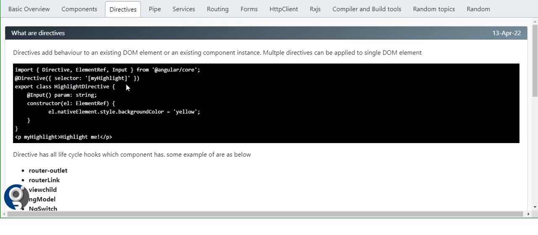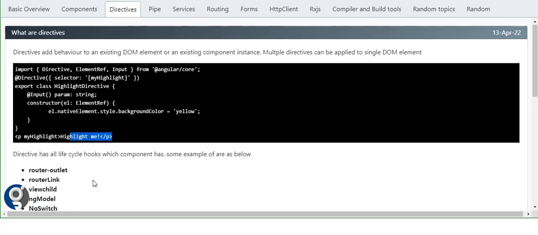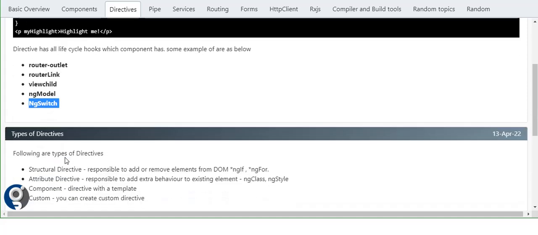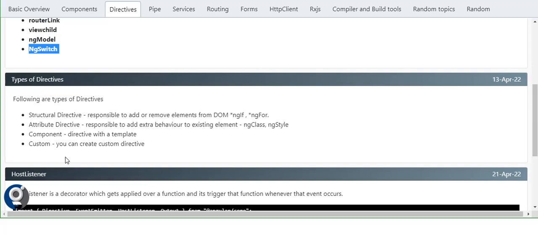Let's say a highlight directive. You can see the Directive decorator is there and the selector is appHighlight. We have an input parameter, then ElementRef. Whenever I hover on this particular paragraph, I will get the highlight. This is how it will work. Anyone might ask what default directives we have. RouterOutlet is kind of a directive, routerLink is also a directive, ngModel, ngSwitch, these are all directives.